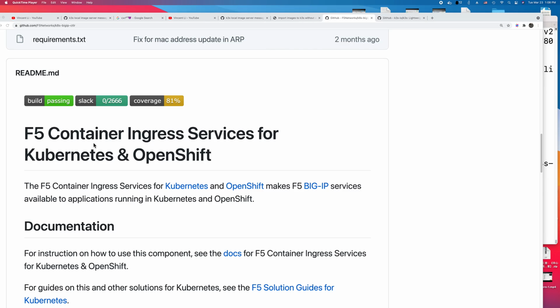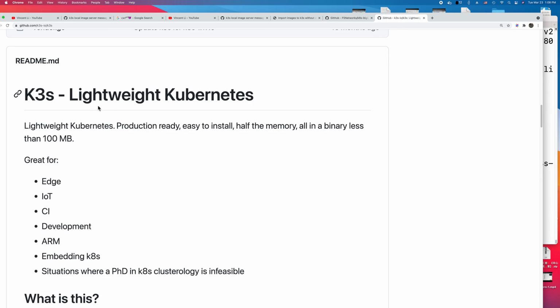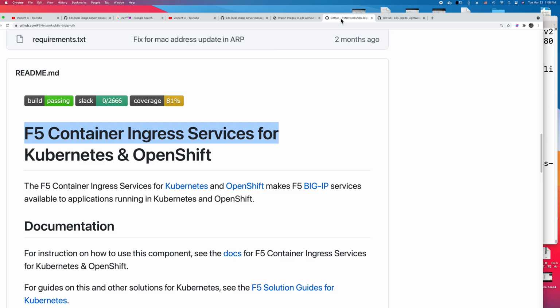Today I wanted to talk about F5 Container Ingress Services. I run F5 Container Ingress Services in K3S, a lightweight Kubernetes cluster, in my daily work to test the F5 Container Ingress Services pod.